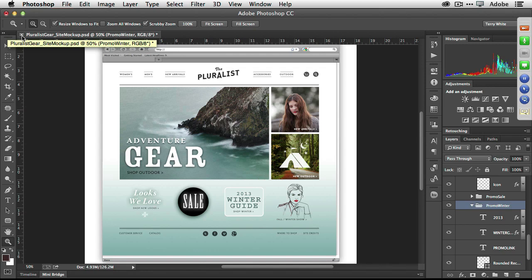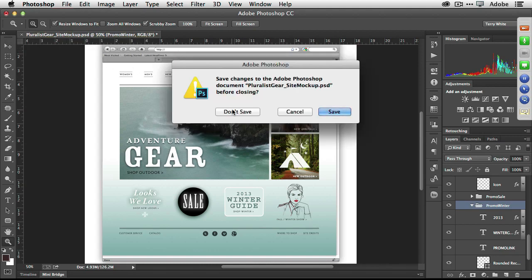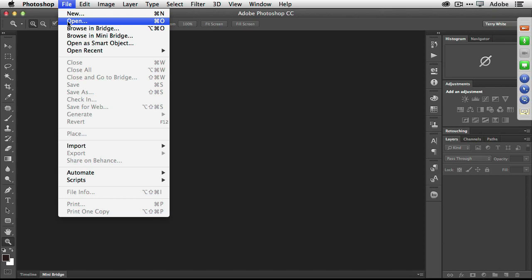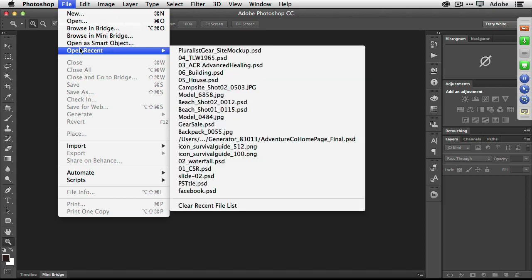That's great for the CSS. But what about all these graphics? What about all the other things? Well, let me close this one. Let me even open up one that's more complicated. Let's see if it's in my recents here. Yeah, it's in my recents, great.